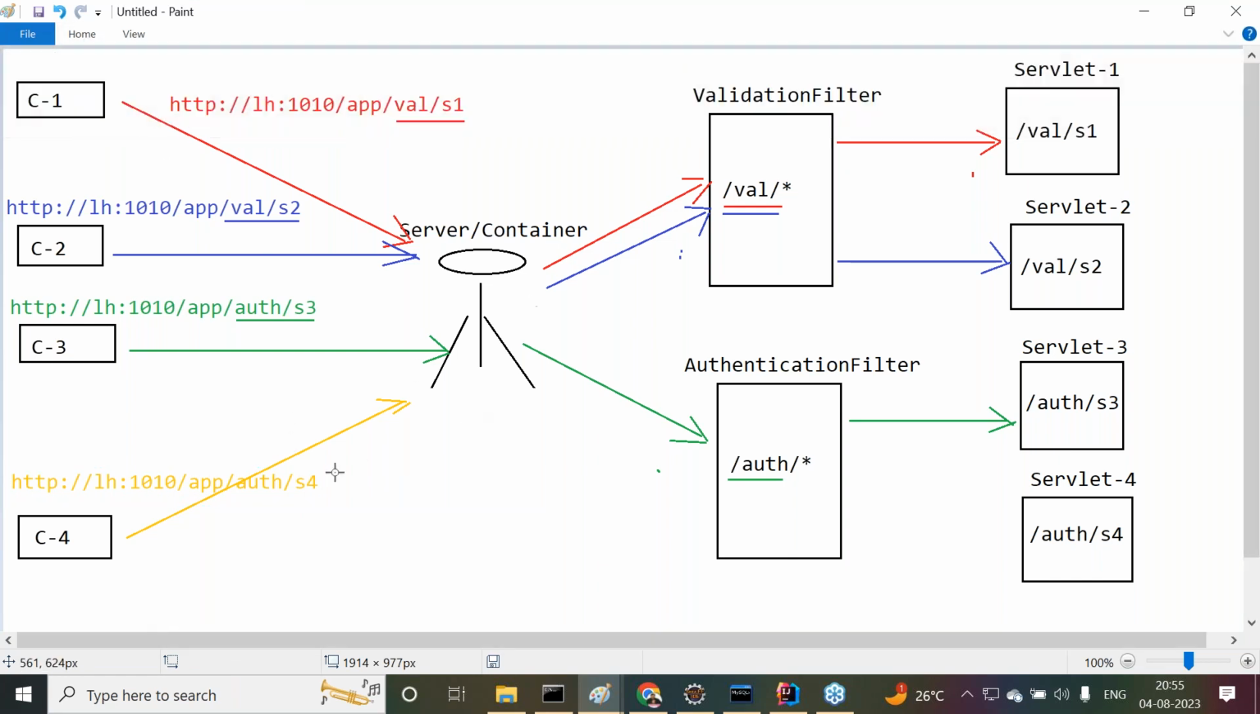Now what is the container able to do? The container is able to take the respective URL pattern that we provided. Now it checks which servlet is having the same URL pattern, so the servlet is identified. For this servlet, if any filter is available or not, as available, first the container tries to match that user-provided URL pattern with the validation filter URL pattern. Is it matched or not matched?